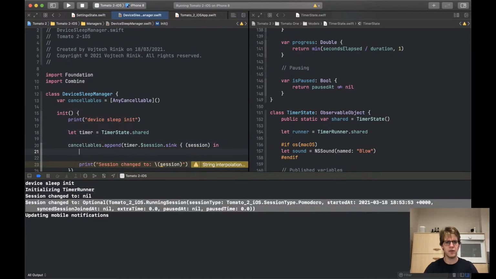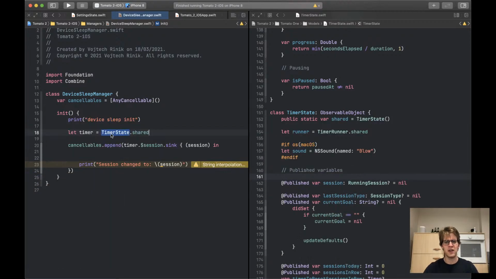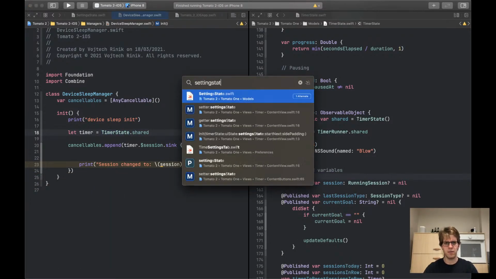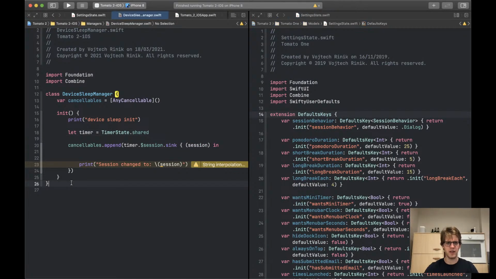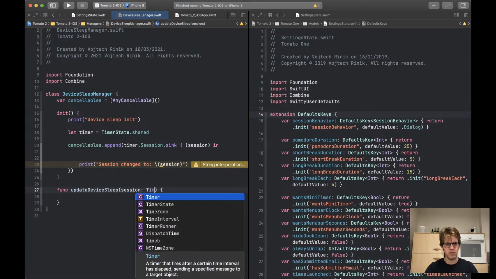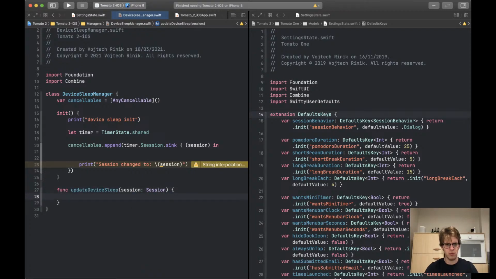So first of all, we need to get the configuration from setting state. So we'll have to use sync again. Actually, yeah, let's use sync again. So we'll do something like this. Add a new method and call it update device sleep. And it'll take session. Timer session.